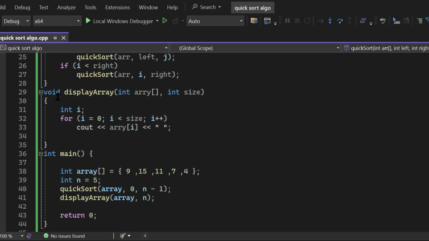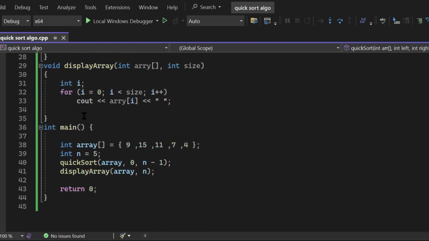It's void because we're not going to return anything, so that's why I put void. The 2 parameters are going to be an integer array and the size. The size of the array is going to be 5, the 5 numbers that we looked at earlier. I did a for loop for this one.